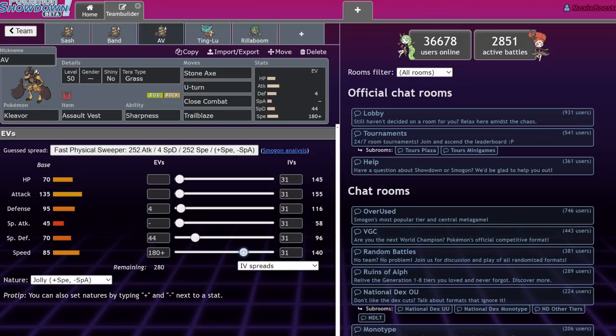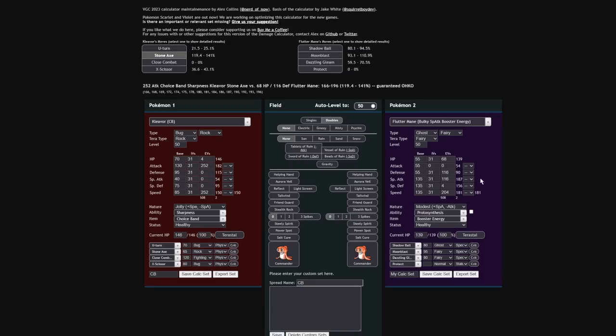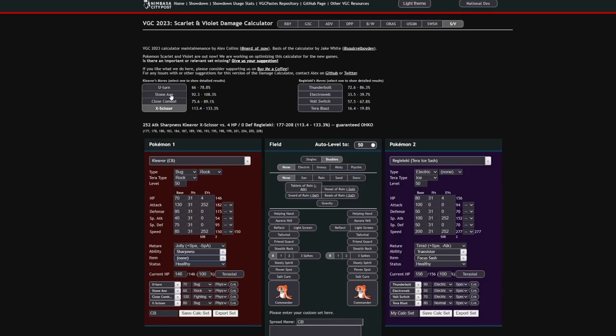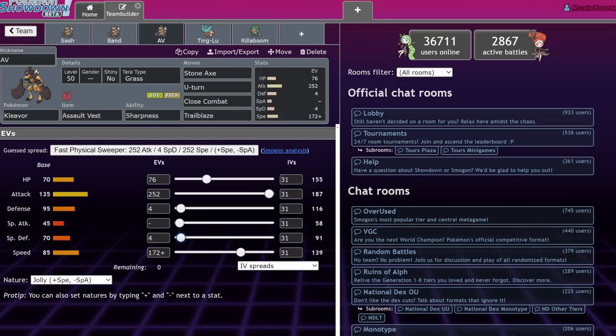You would just hit that 139 and then, actually, that looks like a garbage spread. I guess that would be the other variant, but I don't think you really need to outspeed Regieleki. You don't care about it too much. If you have the AV, you're going to one shot it with Stone Axe for the most part. Actually, let's check on that. Non-Choice Band. It's a roll to one shot.